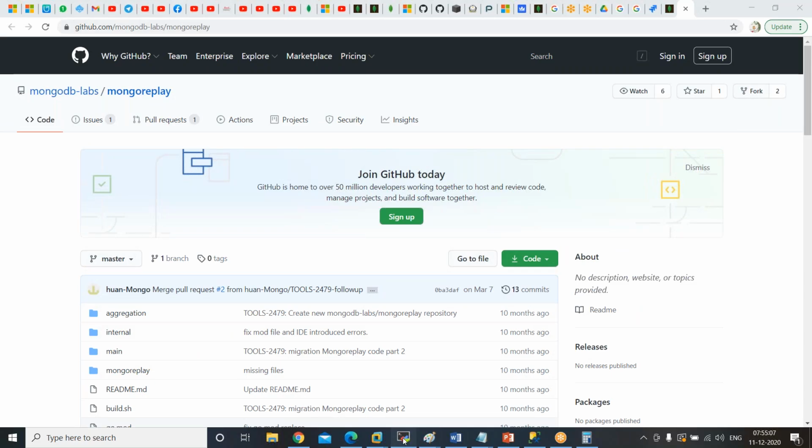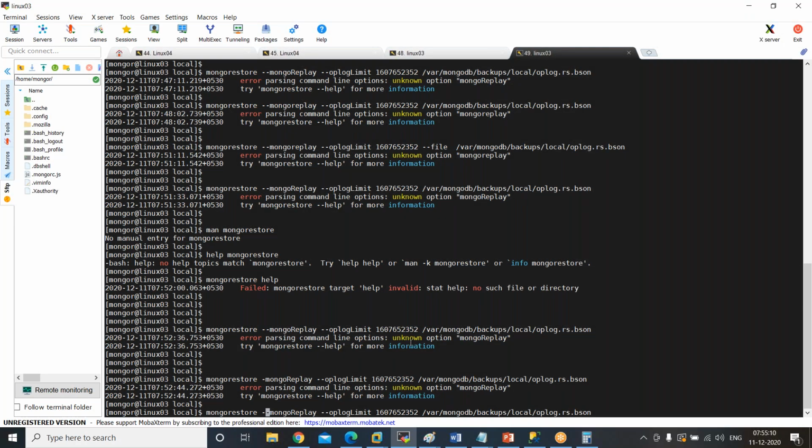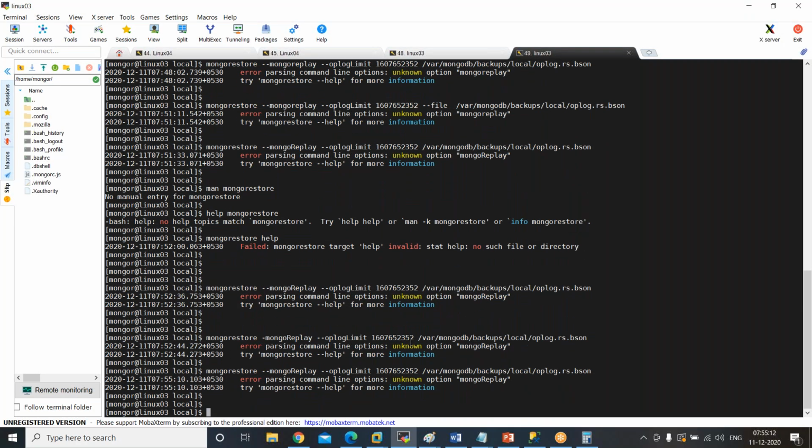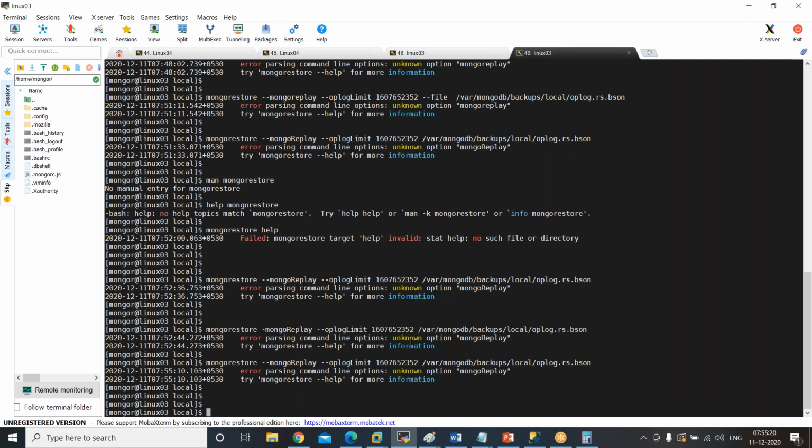Anyway, I'll look at this, guys. No need to worry. It's not so tough a task. It is a simple task itself. Mongo restore, oplog limit. Without that, replay does not work. Mongo restore oplog limit. Let's see without this what exactly it says.